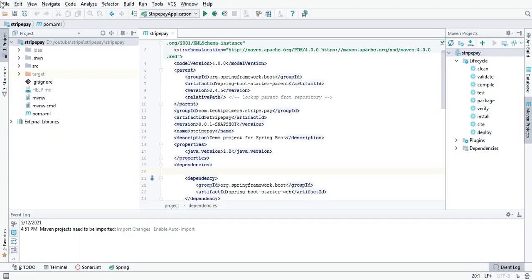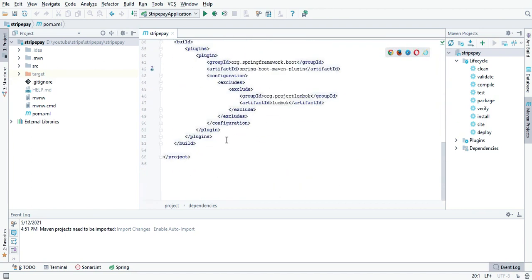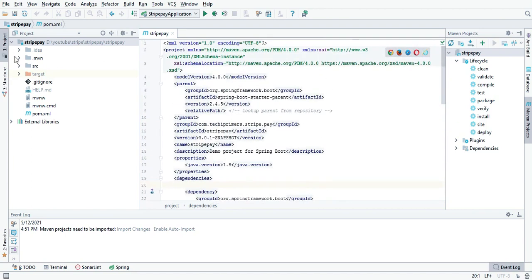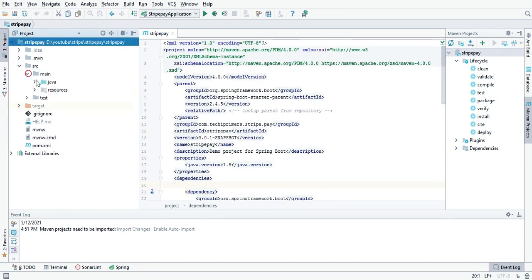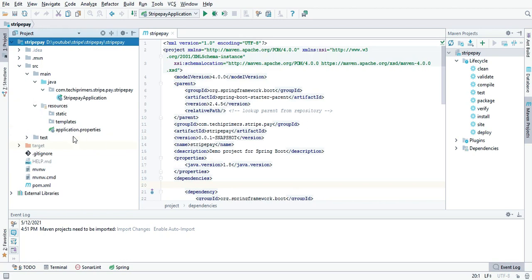So this is the first video in this new video series, and here I'm going to implement this Stripe payment gateway implementation. As you can see, I created a brand new Spring Boot application, and this is the pom.xml. This is the new one I'm going to implement from the beginning. You can see there are no coding things I have added so far.